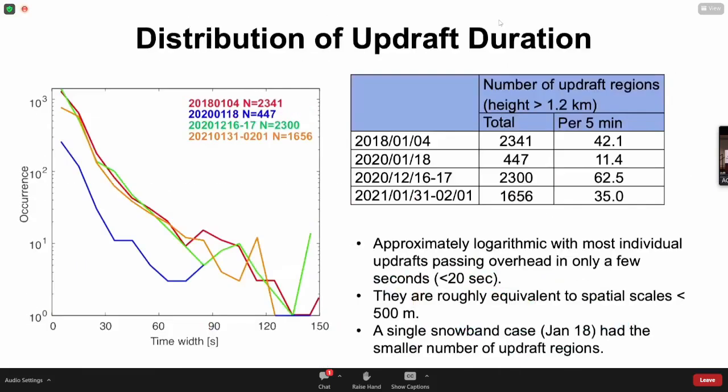First, let's see what the updraft duration looks like. The plot shows the distribution of updraft duration from the 4 cases. You can see an approximately logarithmic shape of the distribution, with most individual updrafts lasting only a few seconds, less than 20 seconds. Considering the wind speed, this is roughly equivalent to spatial scales of less than 500 meters. The 3 multi-band cases show a similar distribution, but the case with the single band showed a relatively smaller number of updraft regions.